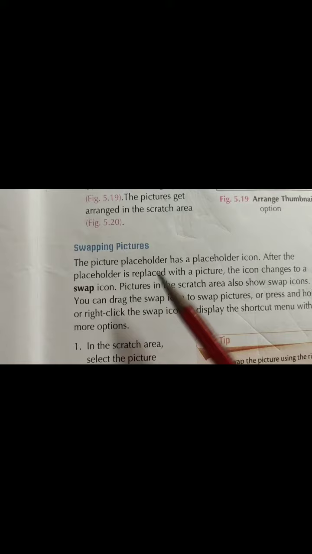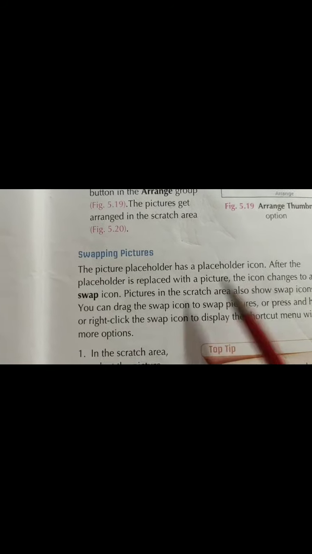Now swapping picture means exchanging the image with one another. I will show you here. Suppose this is a screen and this is a publication. Here in the publication you have inserted one picture, a flower, and you want to replace this flower with a cup.